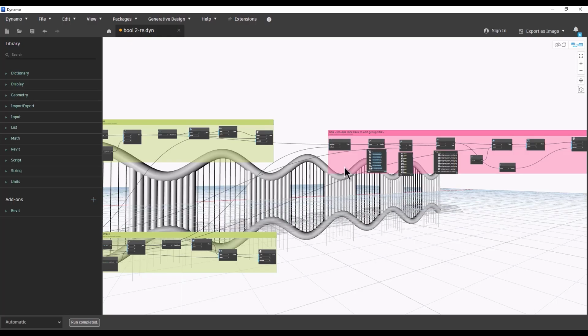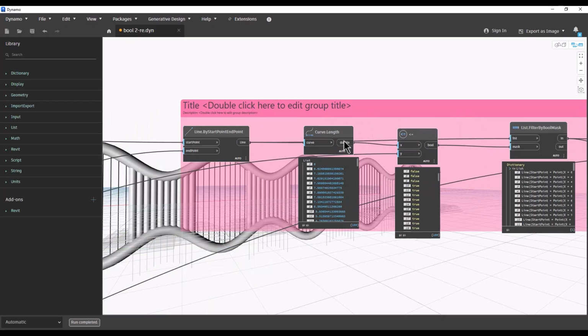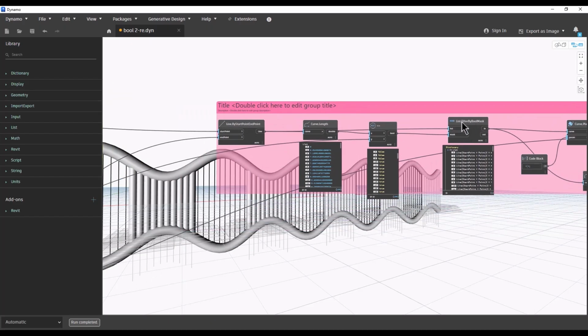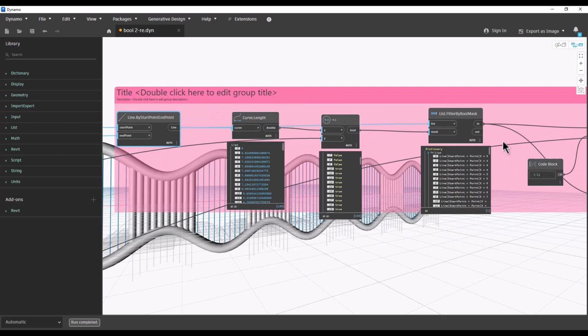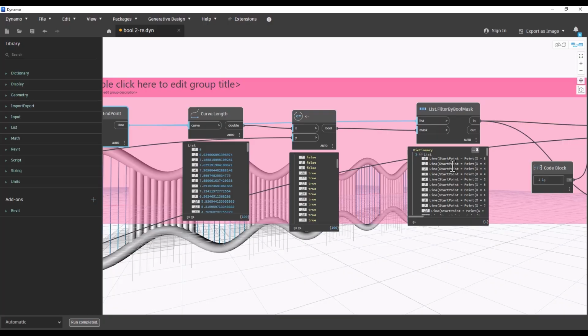Now, if you recall, guys, the condition that we specified was for the length less than or equal to the distance. We basically saw how to create or specify the condition, and then for the Boolean mask, we actually applied the filters on the lines. And as a result, we got this list here.